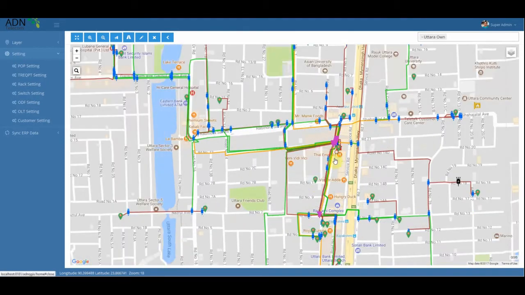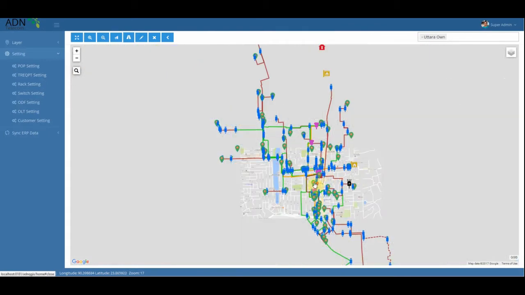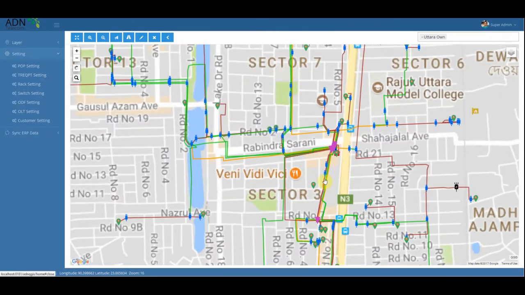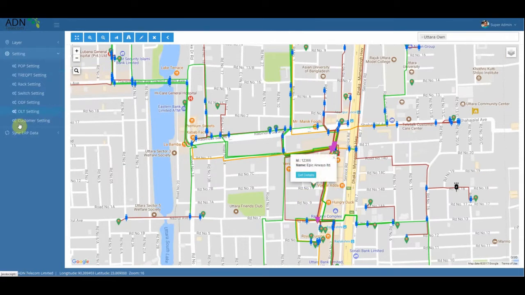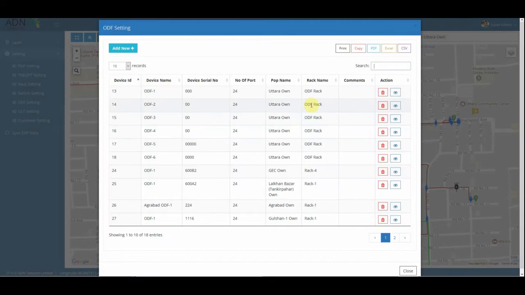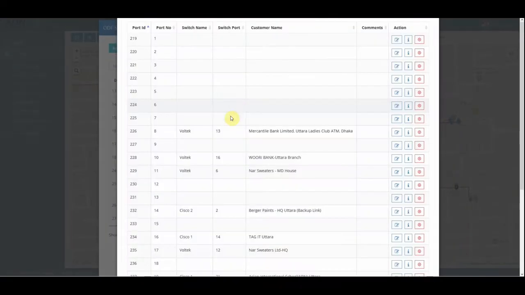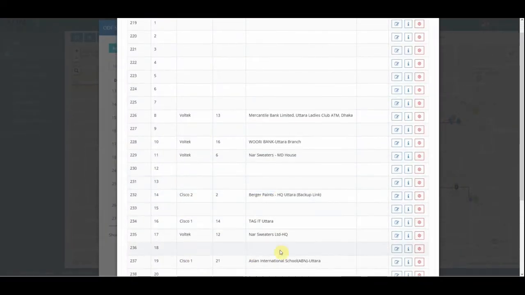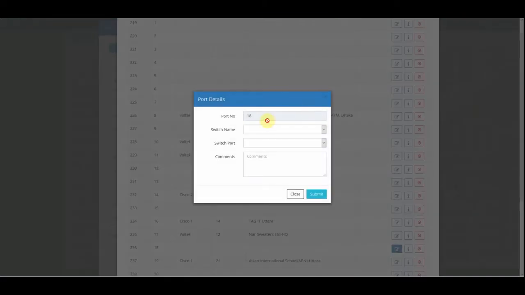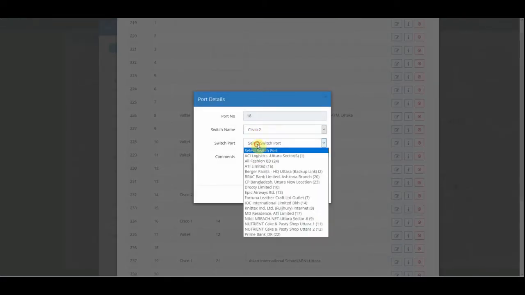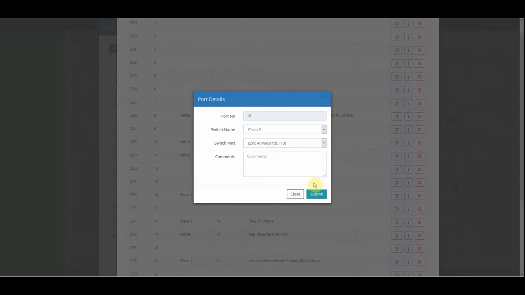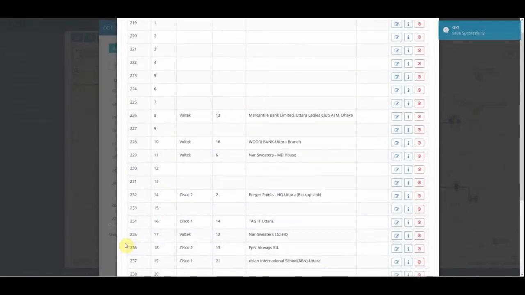And here you can see the client has been selected first, and it's in bubble type, insert bubble. Once client is selected, you have to select the ODF port number to which it should be connected. In this particular case, it has been port number 18 via Cisco switch number 2, and the client name has been given as Epic Airways Limited.